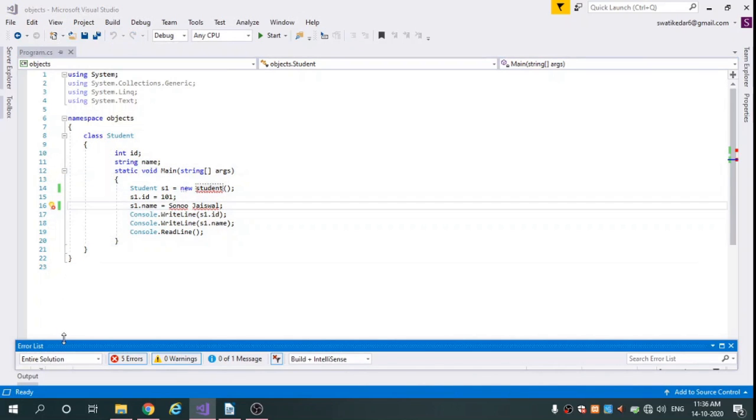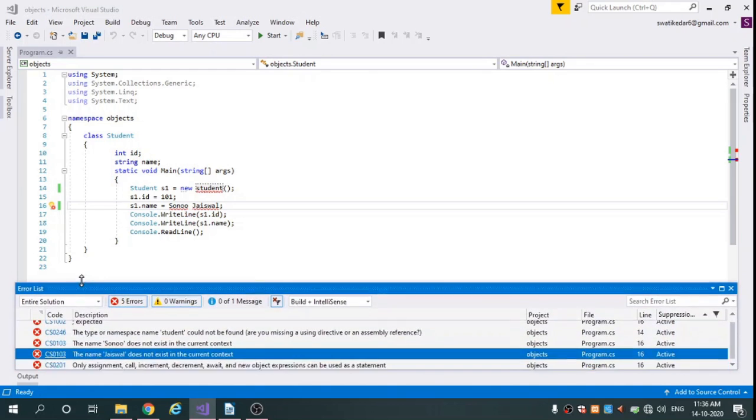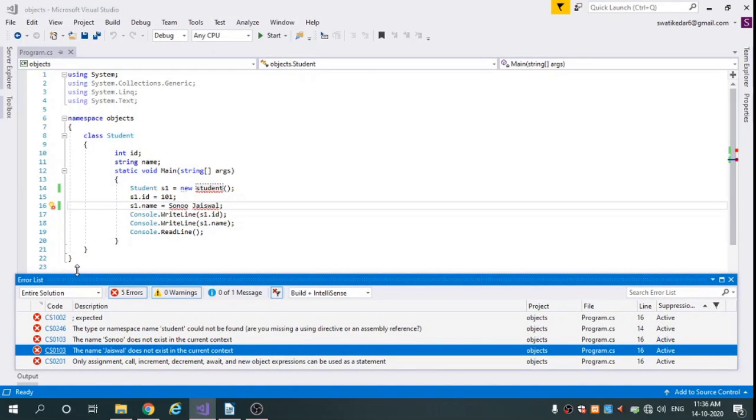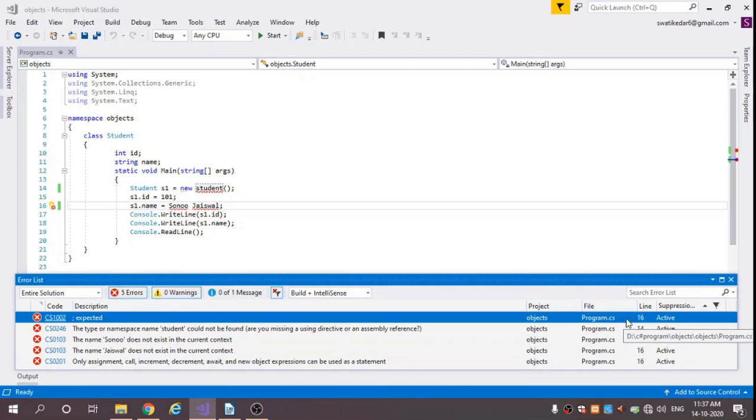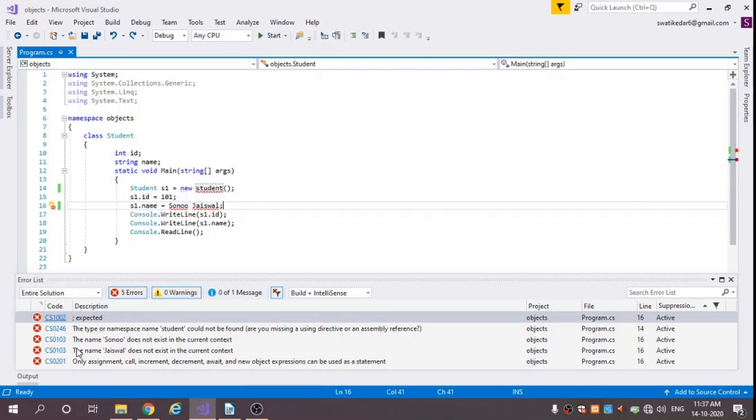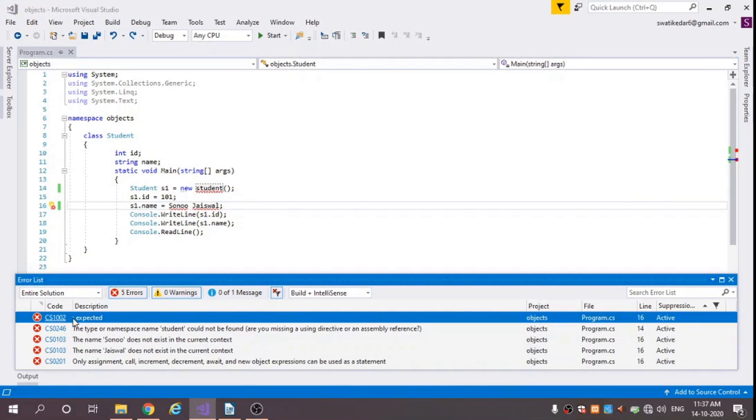The Error List is shown here. You see here we have 5 errors in our program. The first is "semicolon expected" on line 16. Our line 16, you see here the error on line number 16, "Sonu Jaiswal semicolon expected", it's showing, although we have already given a semicolon here.